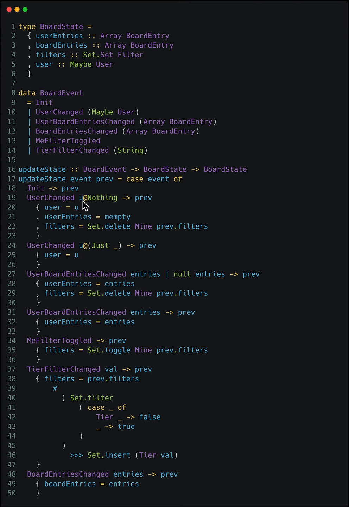This syntax means bind to the character u the value that is here. So u will be, let's say, a maybe user, which will be here a maybe user as well. So it checks. Okay, perfect. Now the user entries is going to be empty. I'm going to explain empty in just a second. And the filters is going to be, as I said, a set, right? So I'm going to perform an operation on the filters, which is the delete operation. So take the previous filters, delete the main filter.